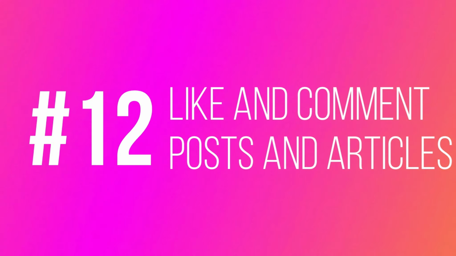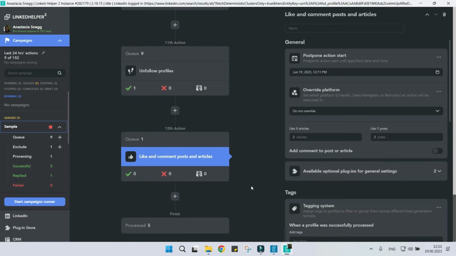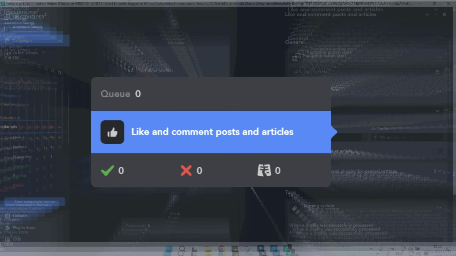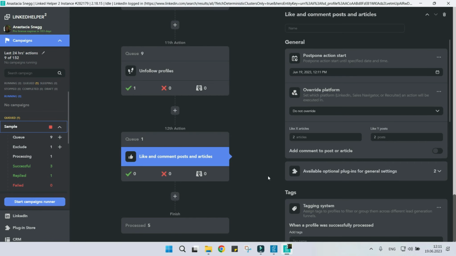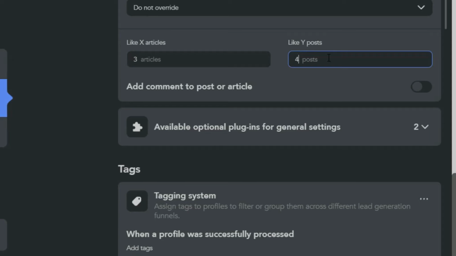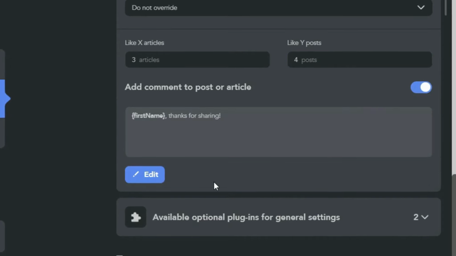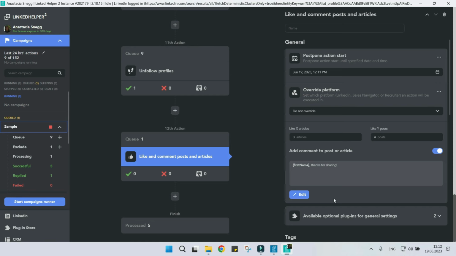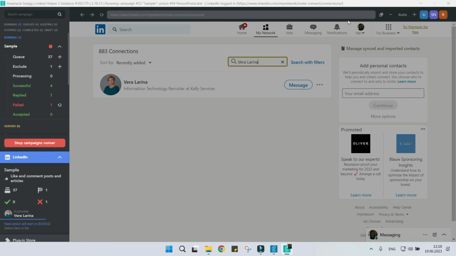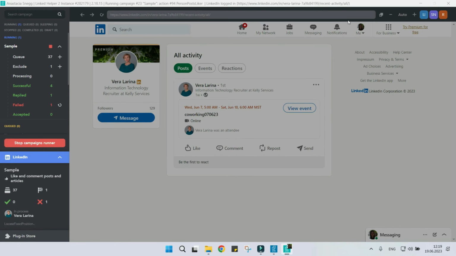12th, like and comment posts and articles. This action goes to the profiles pages, presses like button under posts and articles, and optionally leaves comments. You can choose how many posts and articles will be liked. As the content of the posts and articles is not taken into account, you should choose some general phrase for your comment.